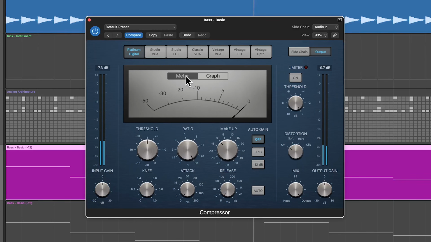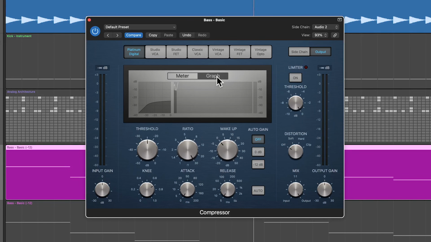So you can see the meter is moving really quick because we're using a short attack and release, but it's never quite getting back to 0. So how do you handle this? Well, go to your graph view, and what's really important here to check out is the knee. So you can put this over to the right and you'll get a soft knee, and you can put this over to the left and you get a hard knee.